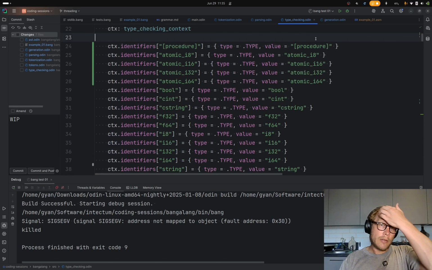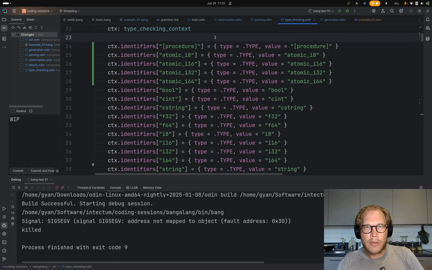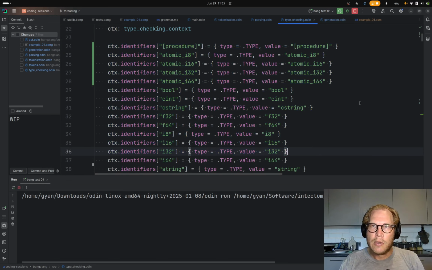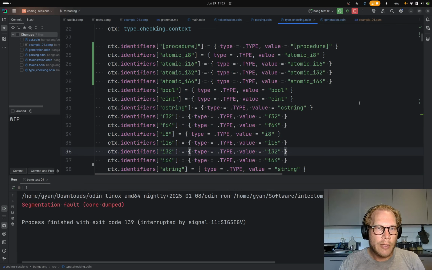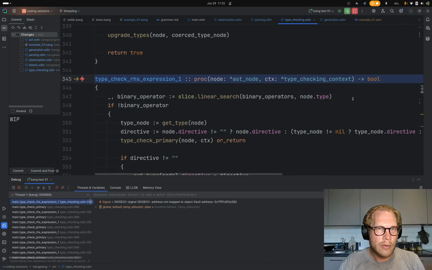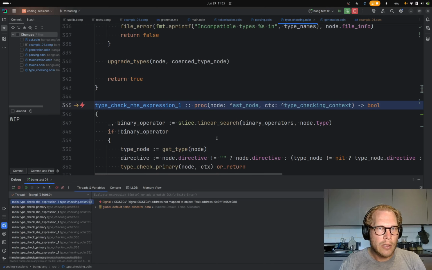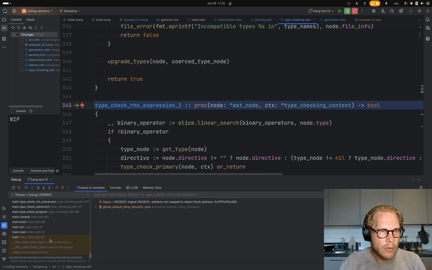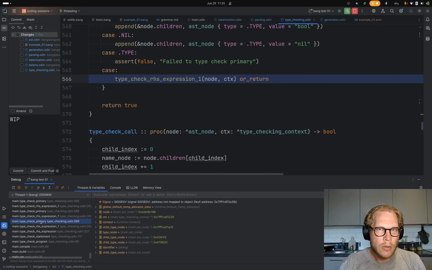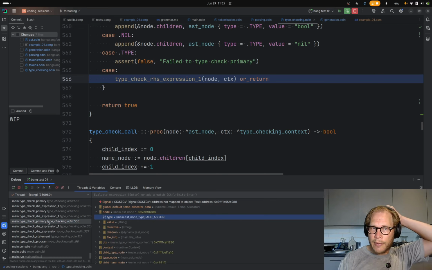So now it's in our list of types, known types. So it should get resolved to a type now. We still get a segmentation fault. Oh, we have a loop going. So what's the node? The node type is add assign.